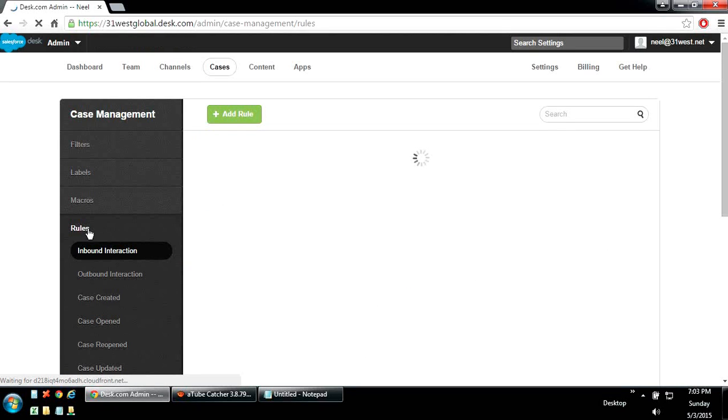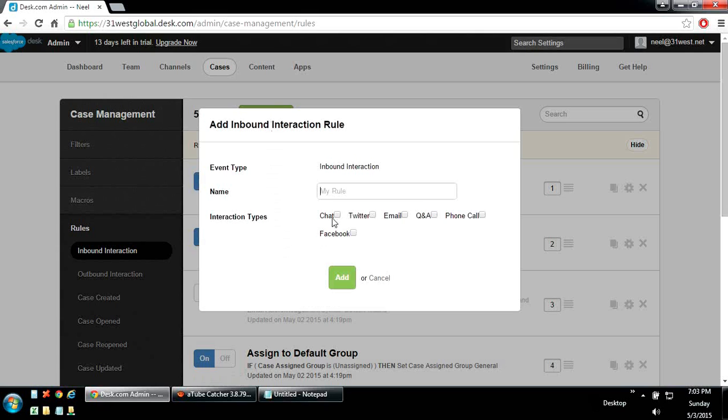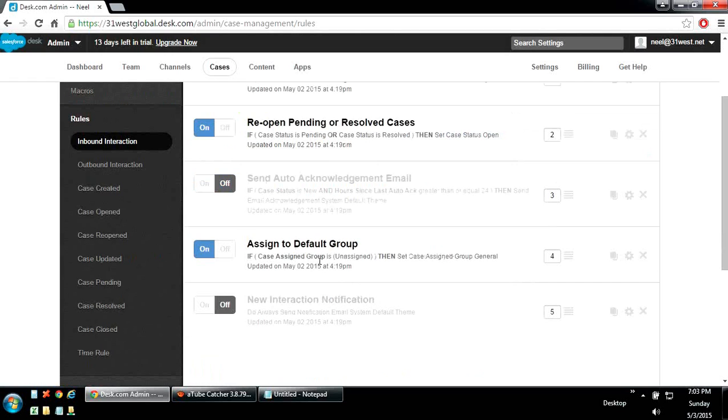You can set up rules for your help desk. In order to add a rule, you can just click on add rule and create a new rule for either chat, Twitter, email, phone calls or Facebook. You can also go ahead and allow the rules that are listed as default.